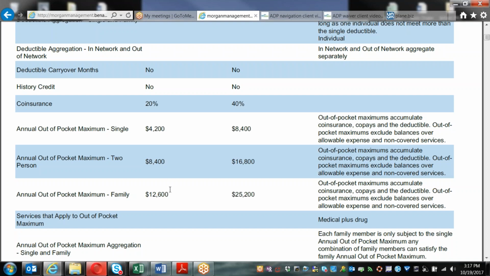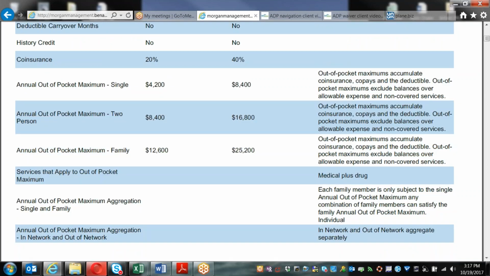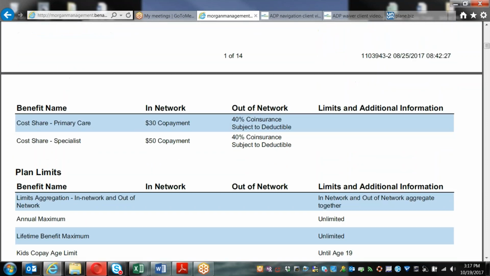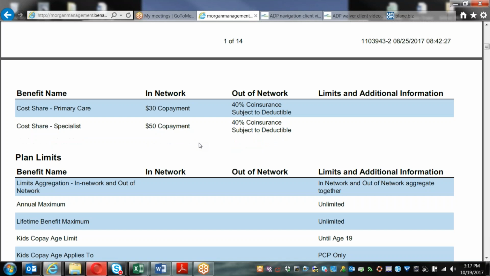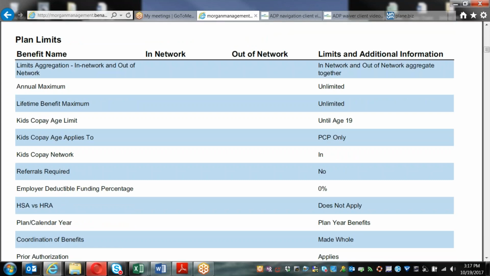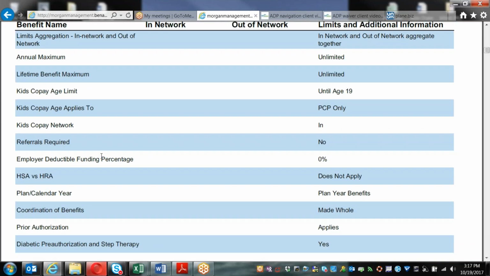Annual out-of-pocket maximum, again, per person. $30 copay for the primary physician in network, and $50 for a specialist. Out of network, you can see that always out-of-network benefits are going to be less desirable than in-network benefits. And then this is just basic information. There is no annual maximum on the plan. It's unlimited.